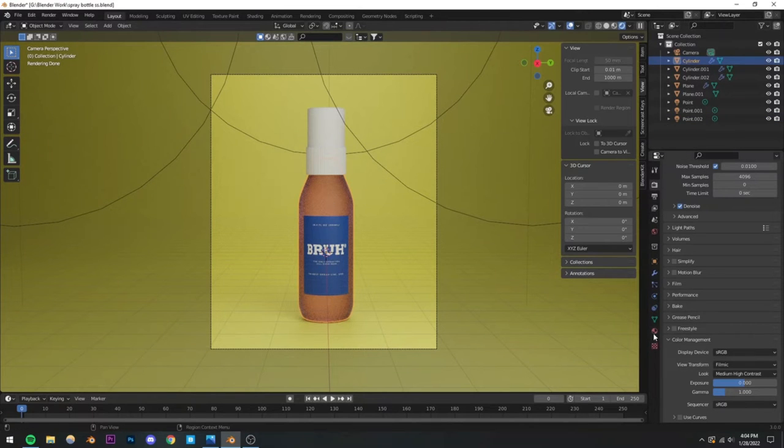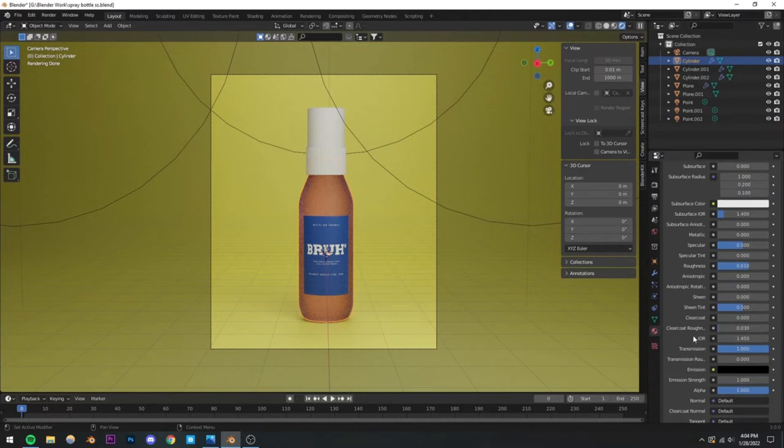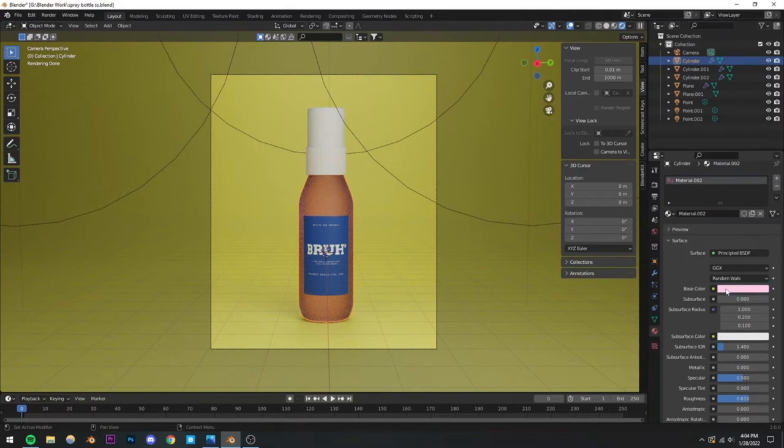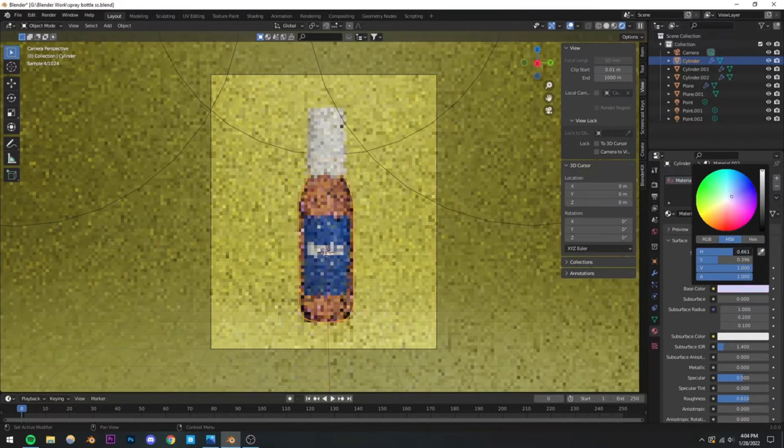So what I'm going to do is just go there and let's change this base color.